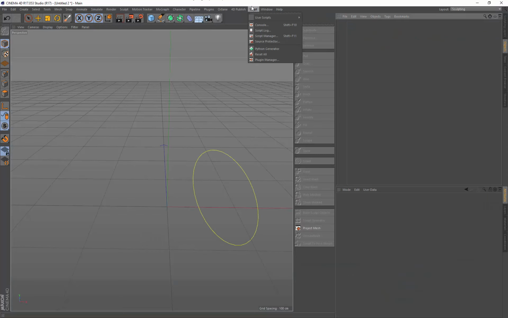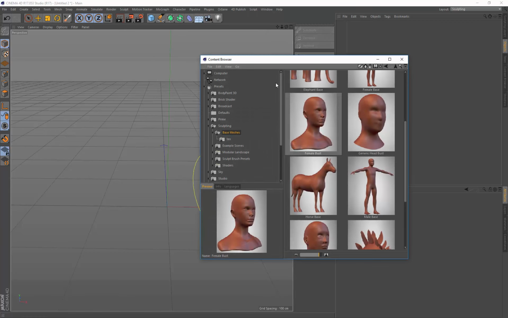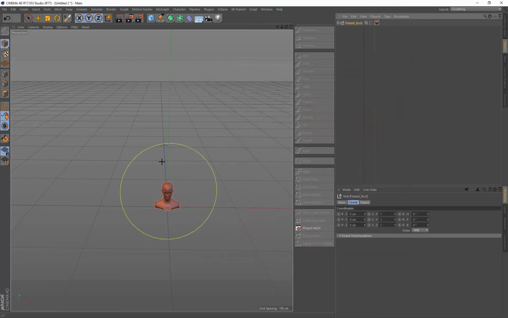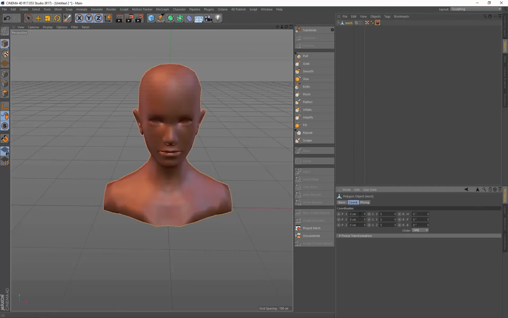So today I'm going to cheat a little bit. I'm just going to use one of the ones from the content library. So under sculpting base meshes, you've got this female bust. I'm just going to add that. I'm going to drag this out, and on the mesh I'm going to scale it up a bit, so it's about the size of a cube here.